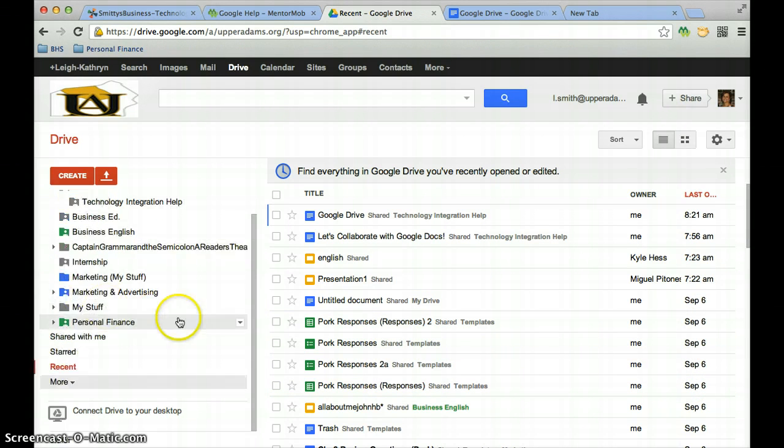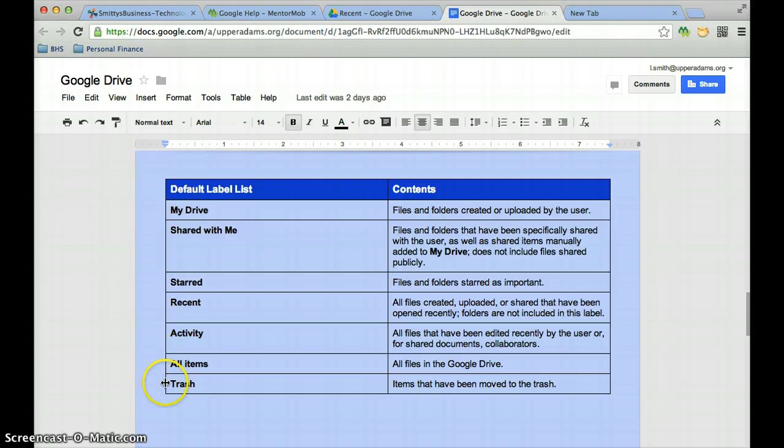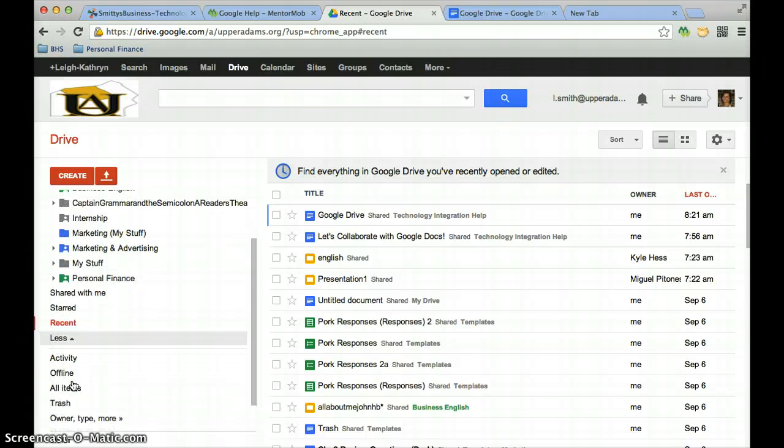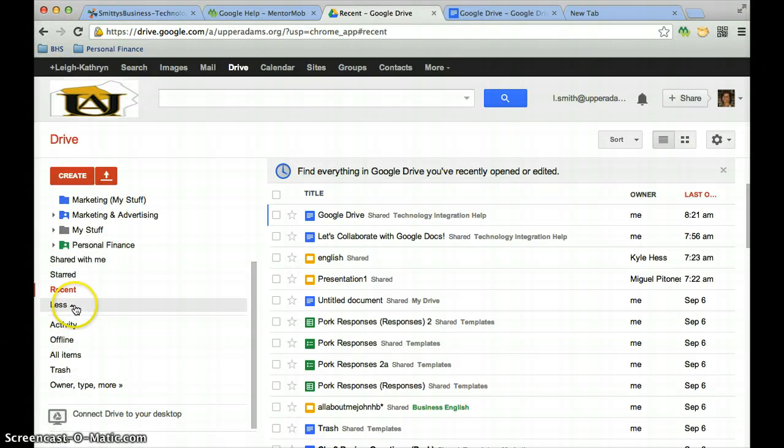So that's the activity. All items, obviously, are going to be all items. And then your trash. Sometimes it's hard to find your trash. Like, I can't see mine now. I have to go, I'm sorry, it's down below. If you can't see it, you click on less. I can't see it right now. I have to click on more and then scroll down, and then you'll find your trash. It's one of those options that they kind of hide from you for a while until you're really sure you want it.